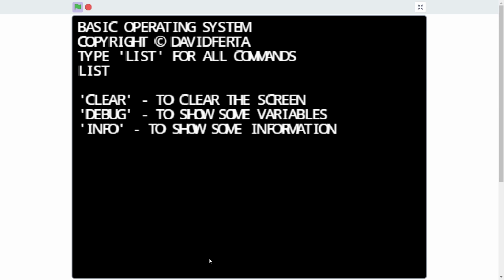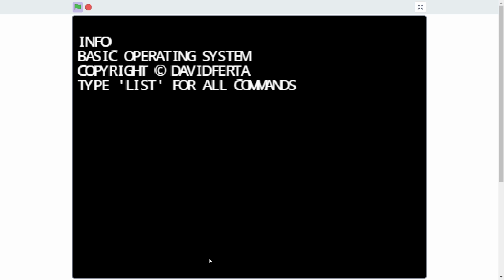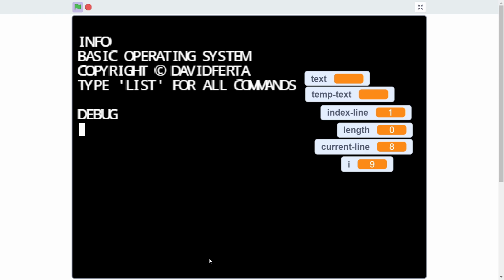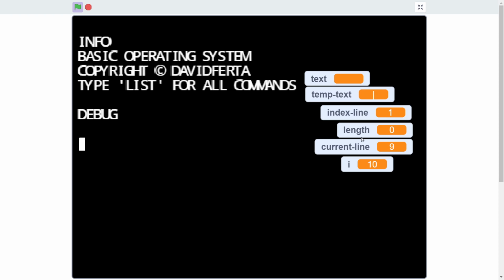Anyways, because it's so much text, it takes a while to load. I just hit clear, and so let me test some of the commands. Info, it will show... there's a bug with the cursor, it's like hidden. I can type debug and it will show these variables. So what these variables do, it's the current line. We are 8, now we are gonna be 9. Let me clear this whole mess.